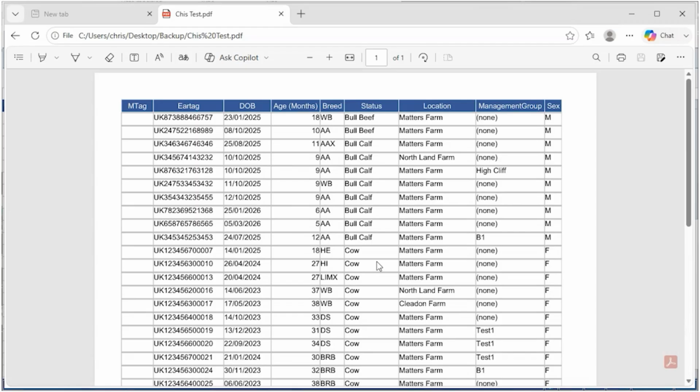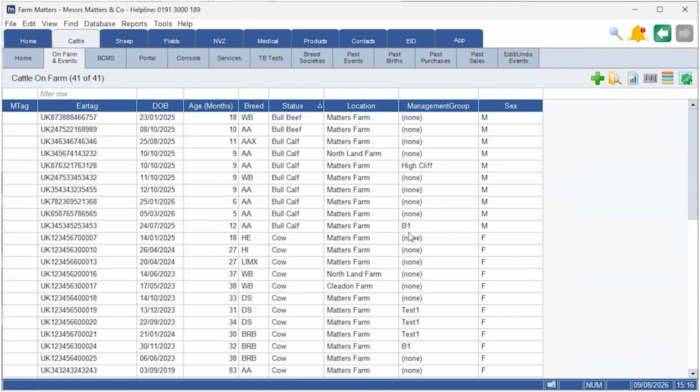You can use this tip throughout the software for most listing grids. Hopefully, some of the things you've watched will help you maximize your use of the software.